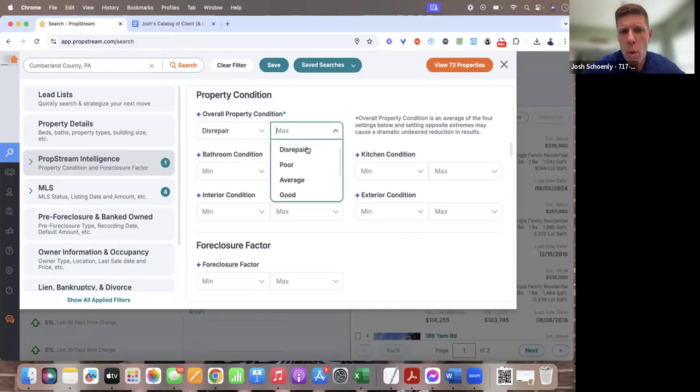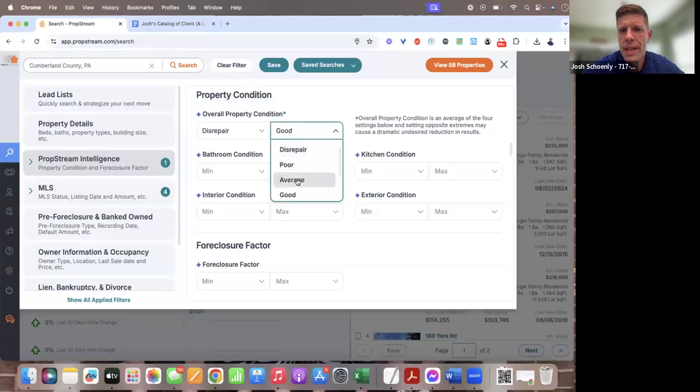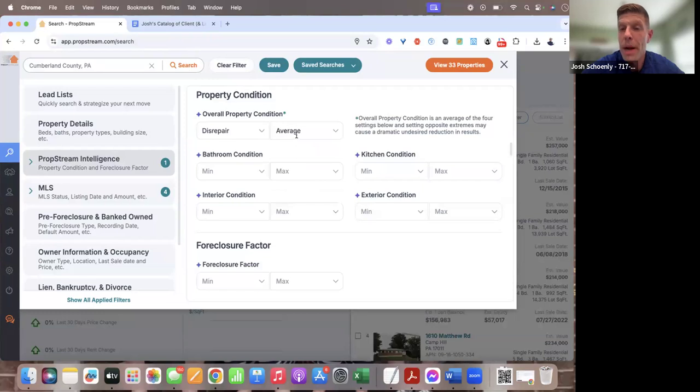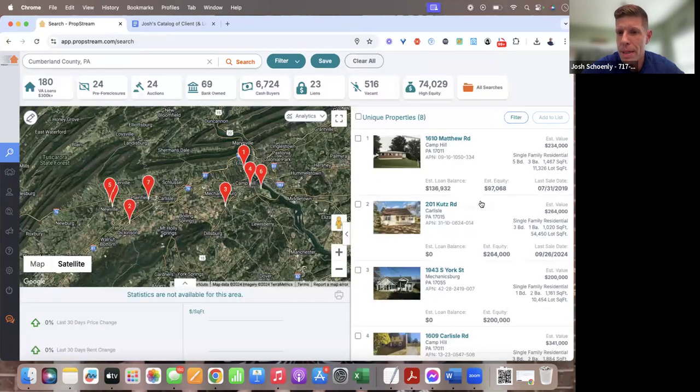So I'm going to choose from disrepair to poor and see what we get here. Disrepair to poor, we've got 8 properties. Now, if I choose disrepair to good, it's interesting. You've got to just play around with these. Disrepair to average, 33. But if I go disrepair to 4, I've got 8 properties. This is potentially 8 fixer-uppers.